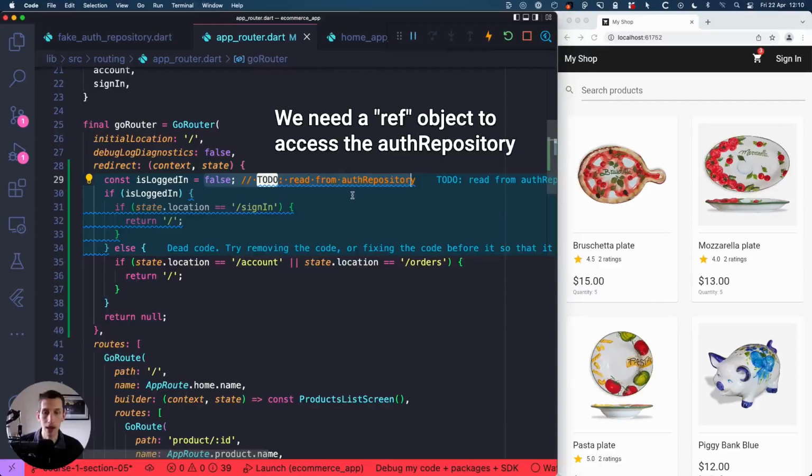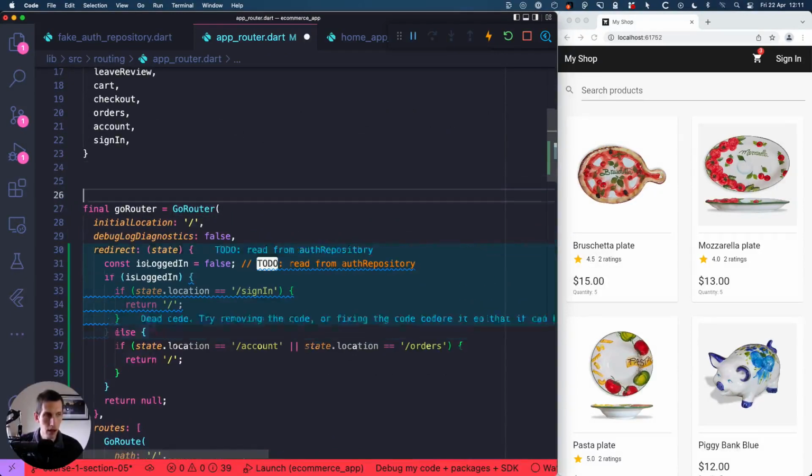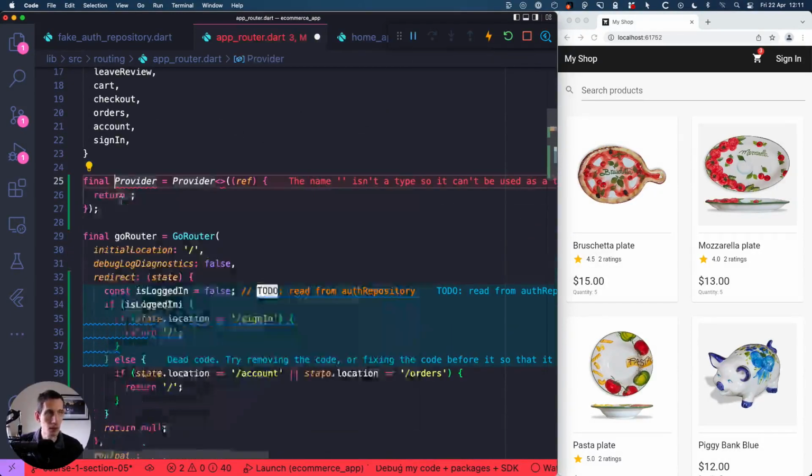And if we want to access the auth repository, then we need to have a ref object. So what I propose we do at this stage is to create a provider of type GoRouter that we will use to return this GoRouter instance. So over here at the top, we can add a new provider and we can call this GoRouter provider, and this will have type GoRouter.